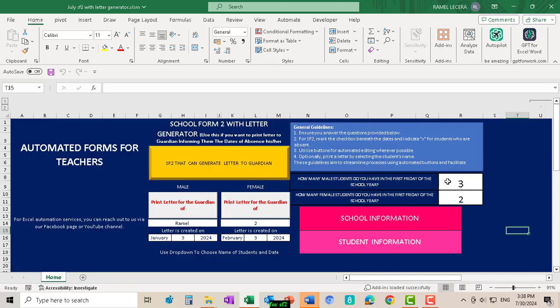Now, let's address the first crucial question. How many male students do you have in the first Friday of the school year? Similarly, please answer the second question. How many female students do you have in the first Friday of the school year?